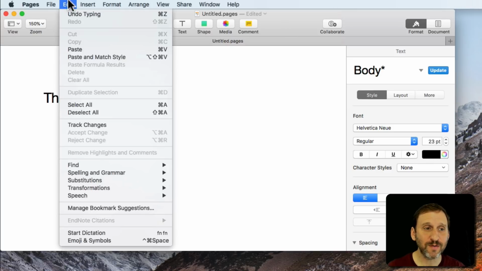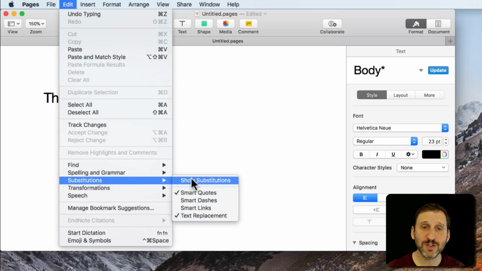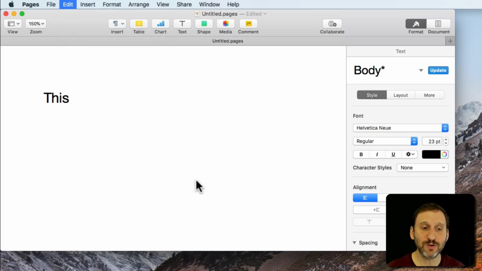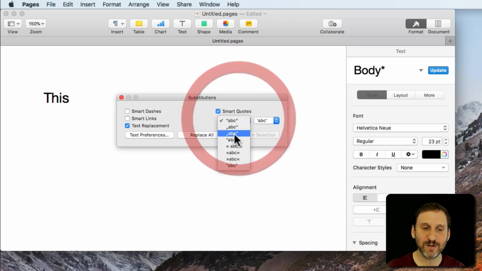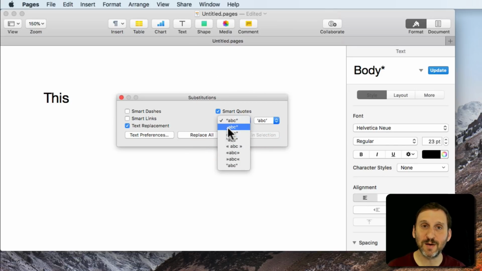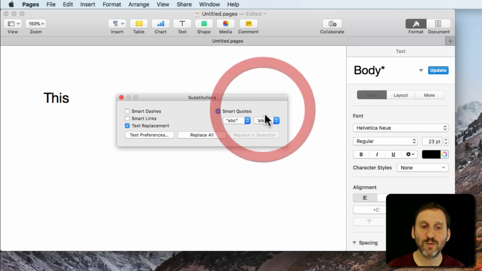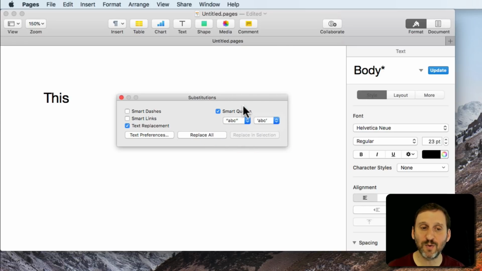Now you have more control over these if you go to the substitution section, at least in Pages. If you go to Show Substitutions you get this little control here that allows you to turn Smart Quotes on and off, but also select the type of Smart Quotes. And you have different types of quotes depending upon the language that you're using. So there are some languages that, for instance, use different characters for quotes, some that put the opening quote below the baseline, that kind of thing. So you can select the type of Smart Quote you want here if you want something different than the usual.